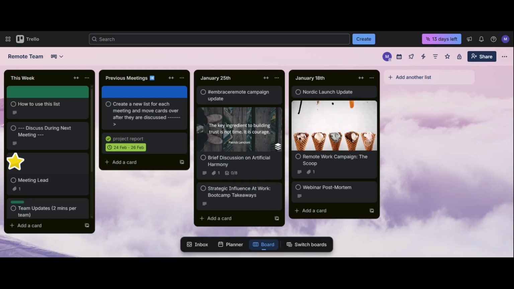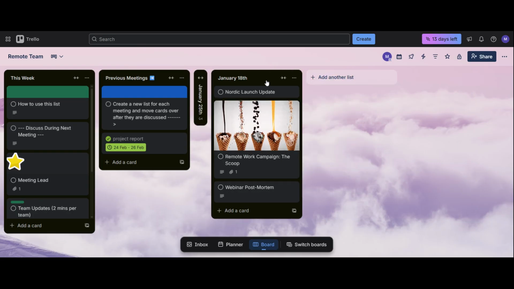Now, choose the list that you want to collapse. At the top of each list, you'll see the list title along with a small menu icon. Trello includes a built-in collapse button that allows you to minimize that entire list with a single click. Click on the Collapse List button at the top of the list. As soon as you click it, the list will shrink down into a compact vertical bar showing only the list title. This helps reduce clutter and gives you more room to focus on the lists that matter most right now.